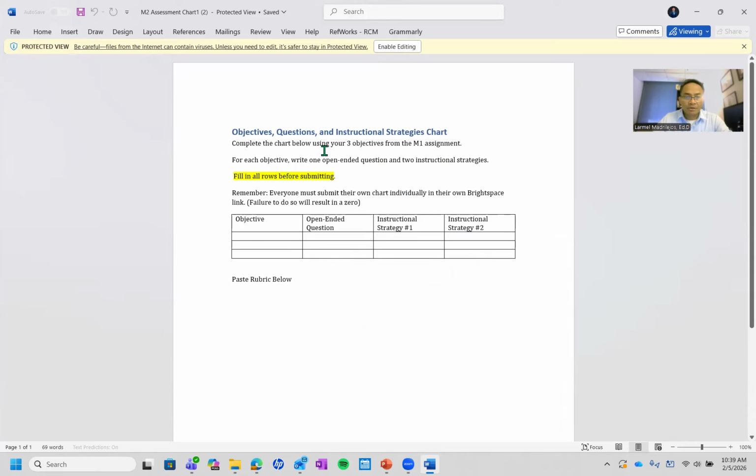Complete the chart below using the 3 objectives from the M1 assignment. On your M1 last Tuesday, you created 3 objectives. For each objective, write 1 open-ended question and 2 instructional strategies. Fill in all the rows before submitting. Follow this instruction here. Everyone must submit their own chart individually in their Brightspace.